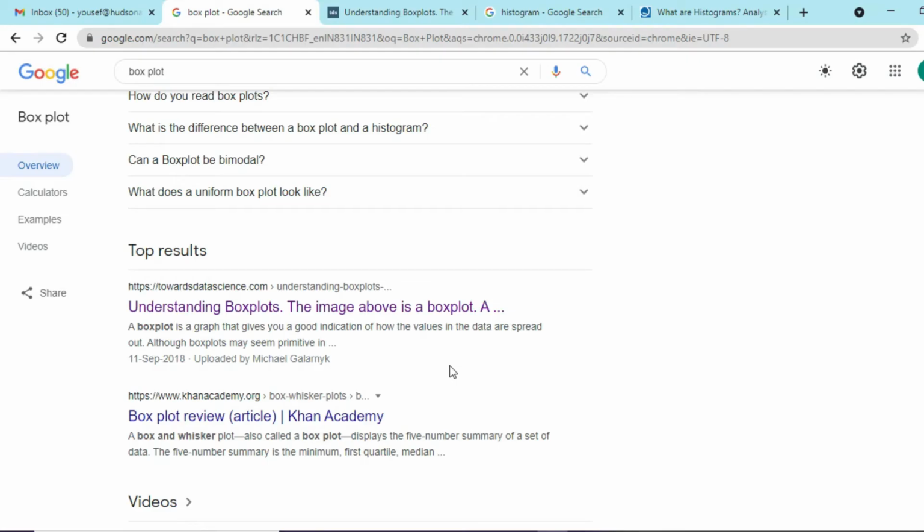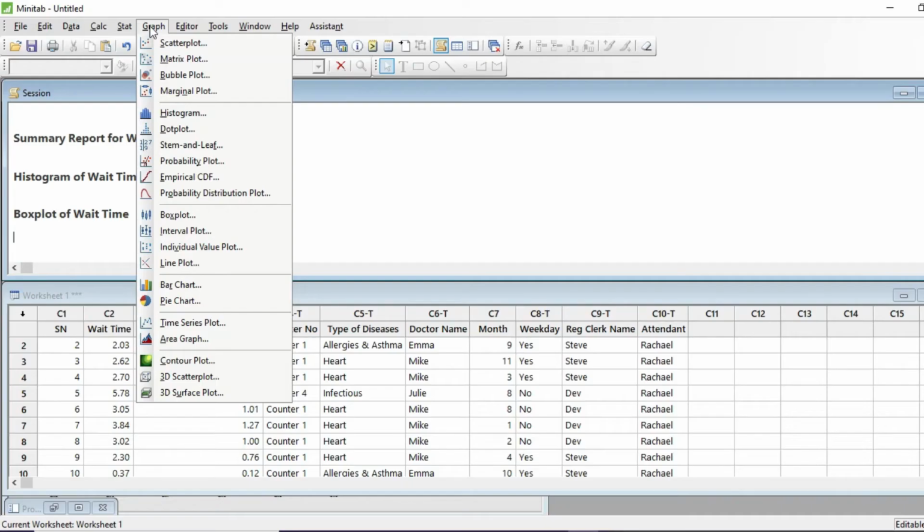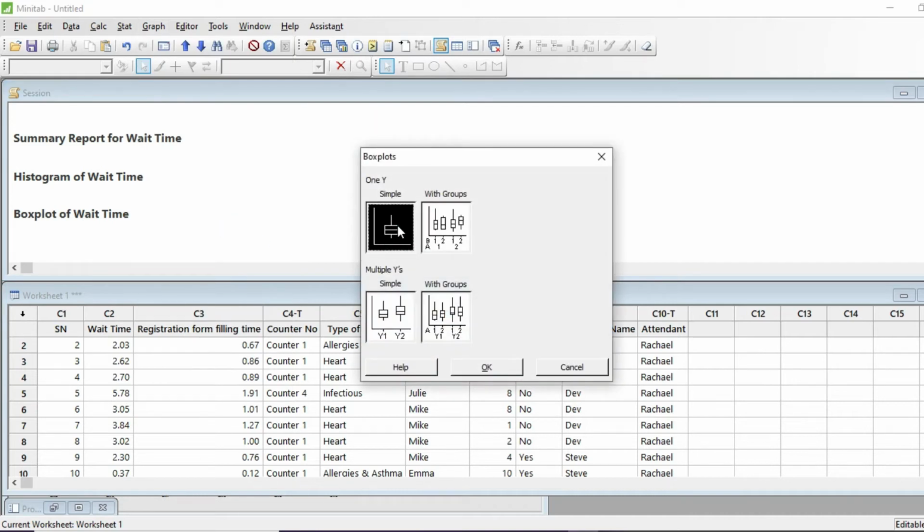The next tool that I am going to explain is a box plot. A box plot is a graph that gives you a good indication of how the values in the data are spread out. So it's represented in two aspects. One is the box, the other one is a whisker. So let's explore this in Minitab. I go to graph and I click on box plot.